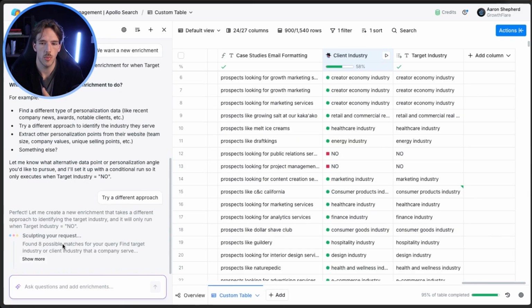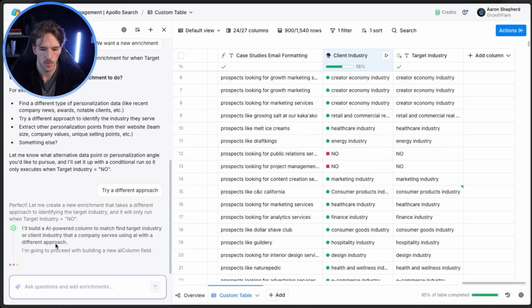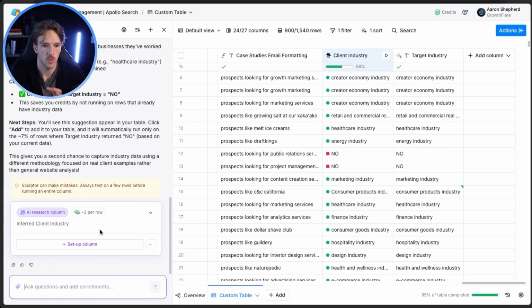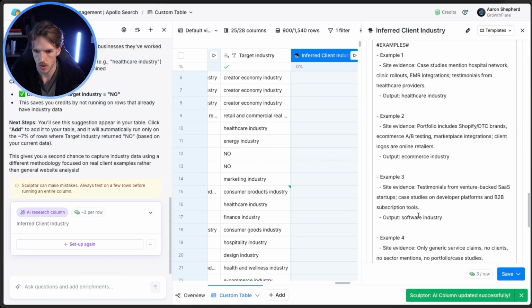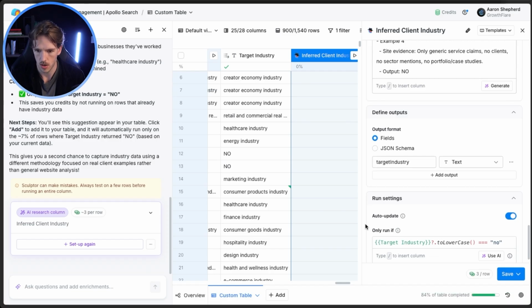So now it's actually going to look at the prompt that I used for client industry and target industry and come up with a new prompt to be able to find this in a different way. Awesome. So now it's pretty much come up with a solution for us. Basically a conditional logic that only targets the ones that said no and then looks for them in a different way. So you can see here, it gives me the option to set up the column. I'm going to click yes. And it's even got the conditional logic baked in, which is awesome. Only run if target industry equals no.